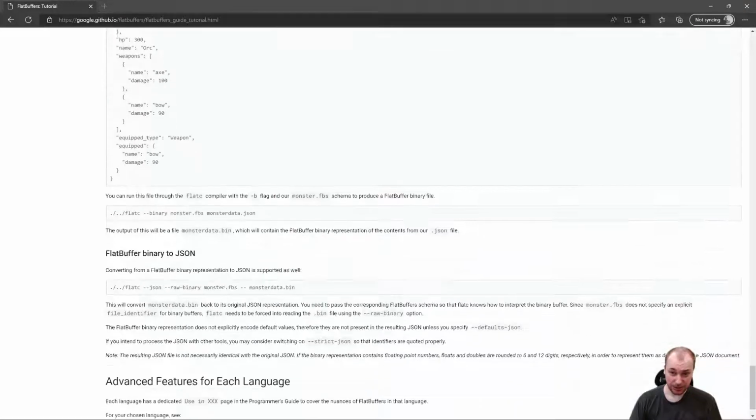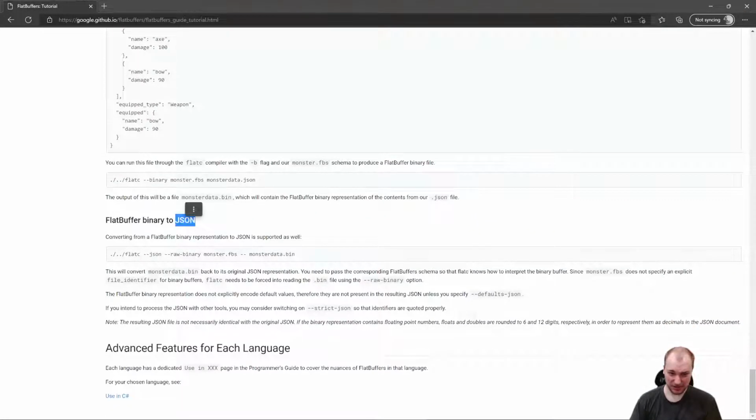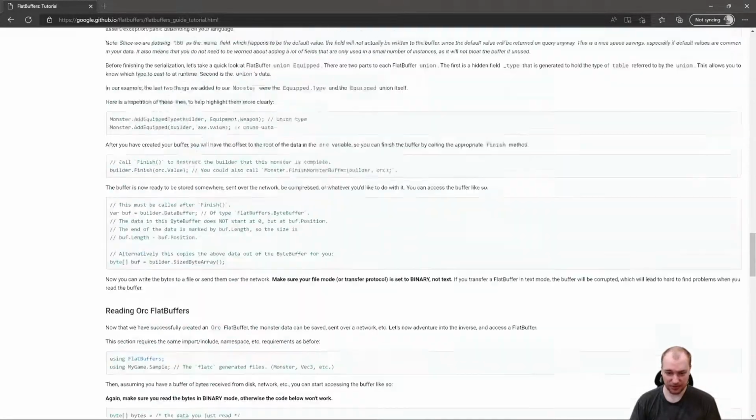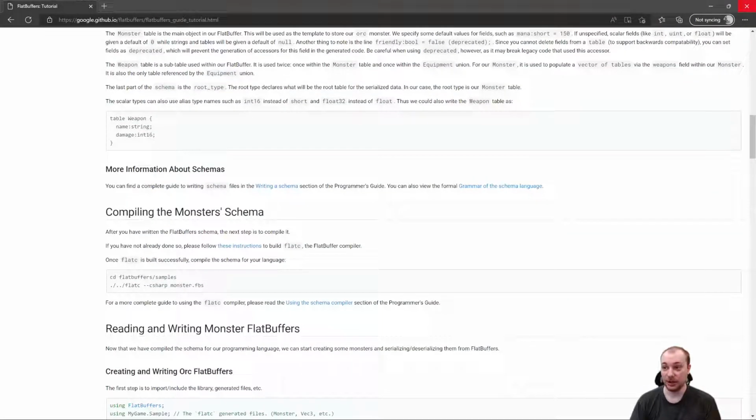I'm not going to teach how to do this because I don't use JSONs, and that would be a disservice if I'm doing something that I don't know quite enough about.